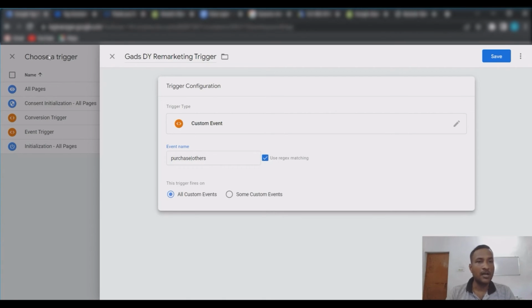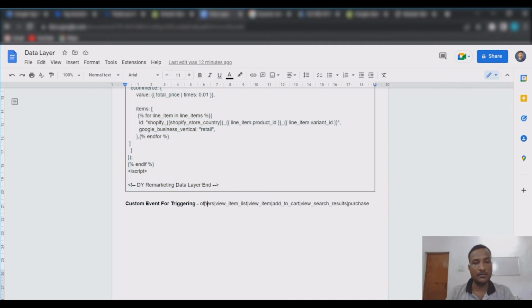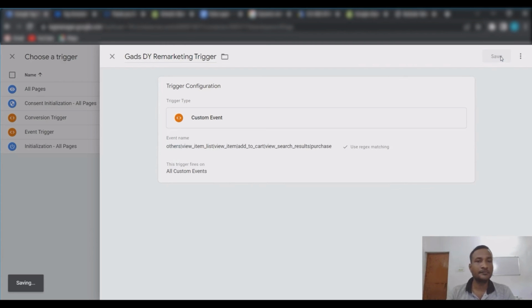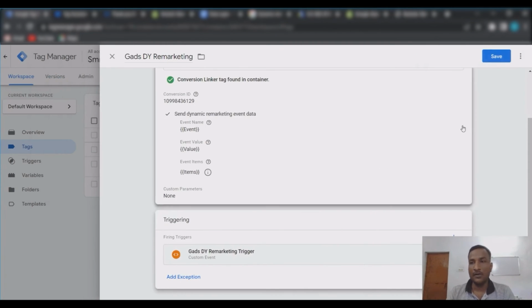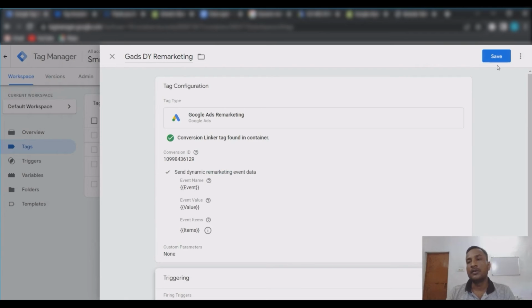Then here I have created the event for you. You can just copy from here and paste here and save it. All right, our triggering is set up and the tag is also set up, so you can save it.